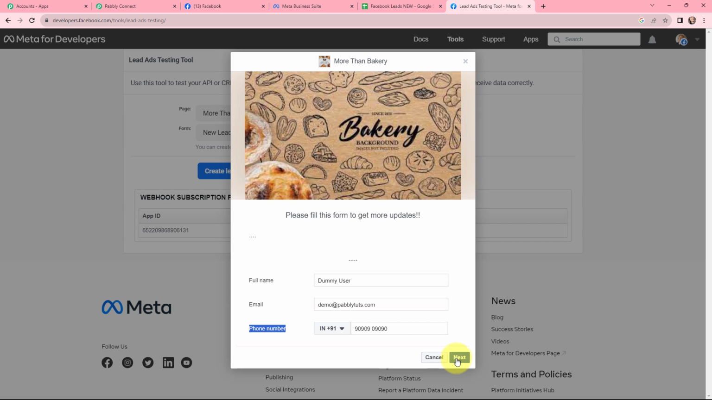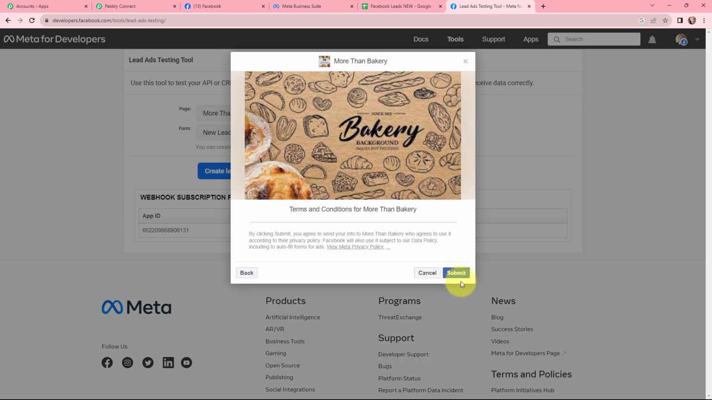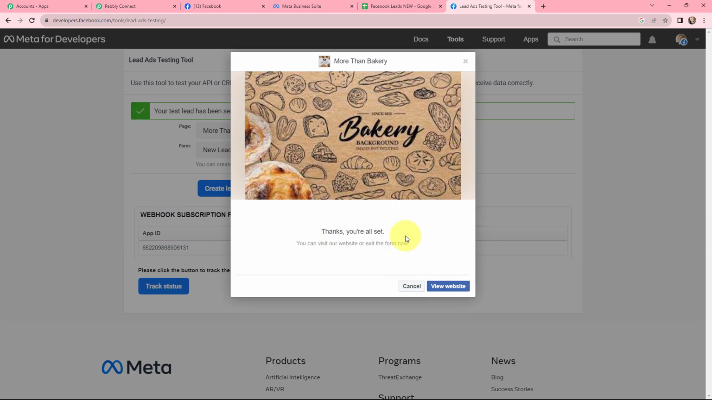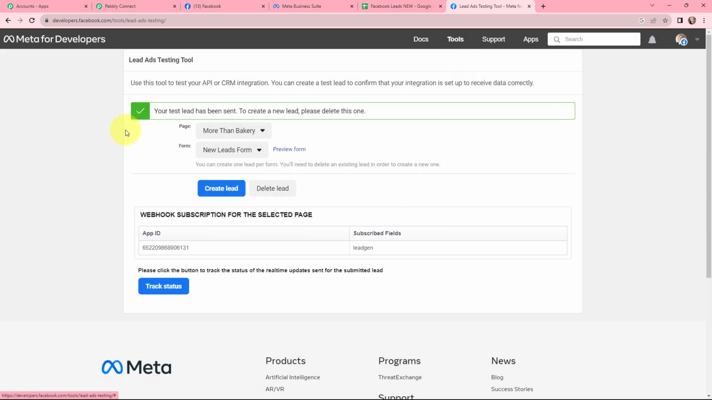So now here I'm going to click on next. And now I'm going to click on submit. It says thanks, you're all set. I'm going to close this. Your test lead has been sent. That means the lead that I have just created would have been captured in Pabbly Connect.